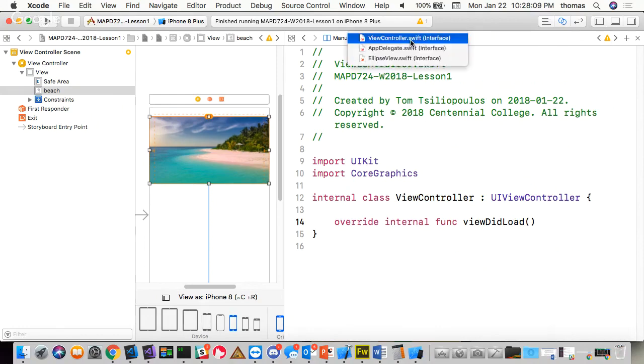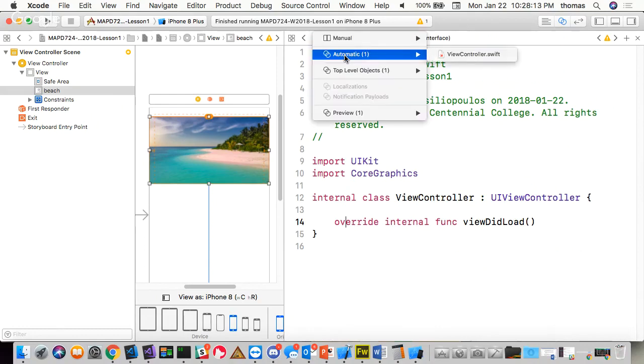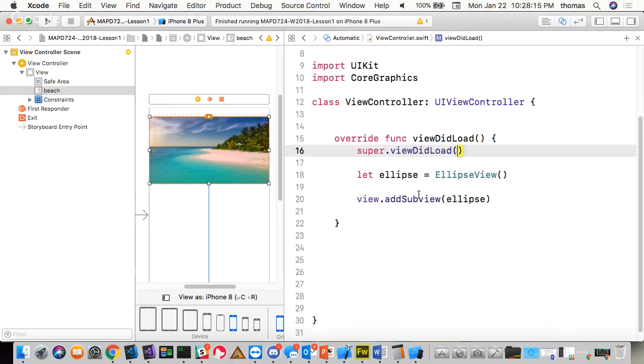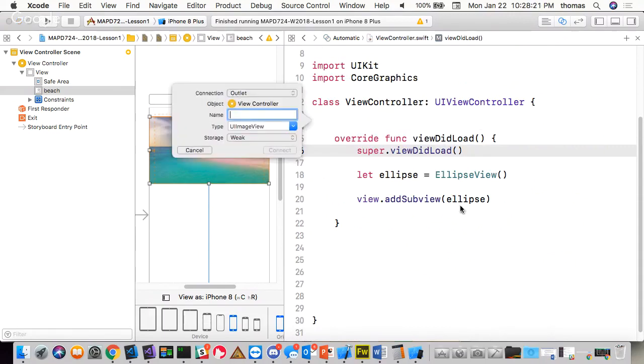Interface. Oh God. Yeah, so manual. View controller Swift. That is weird. I forget when it does that, and it does that quite often to me because I just don't pay attention. Okay, so let's try this.